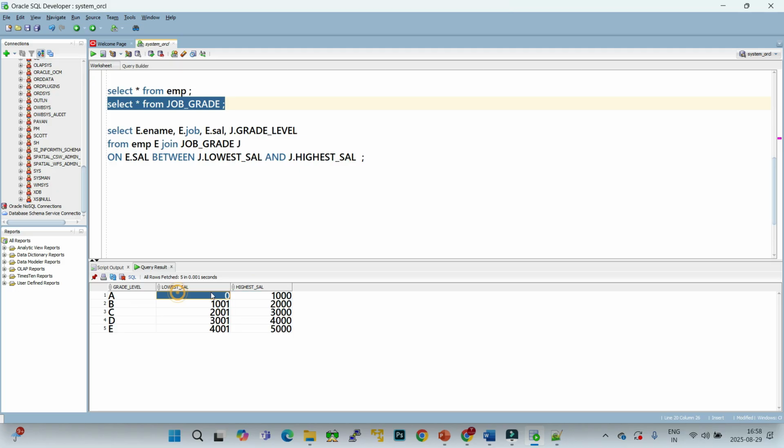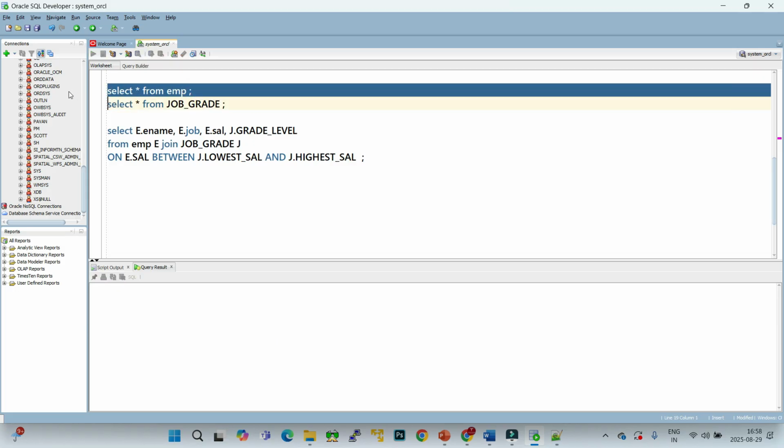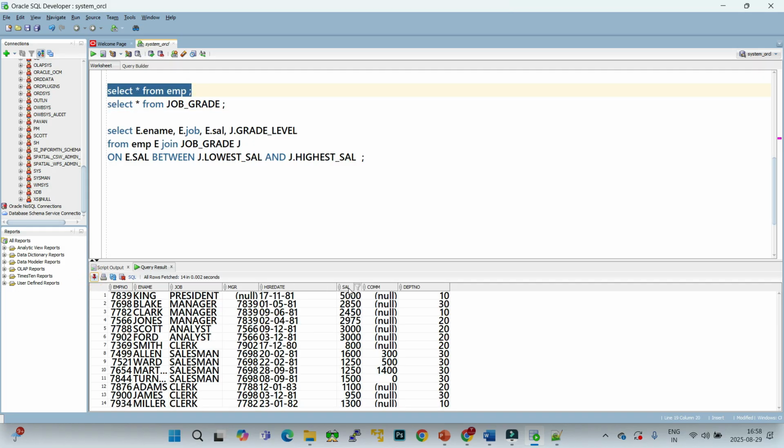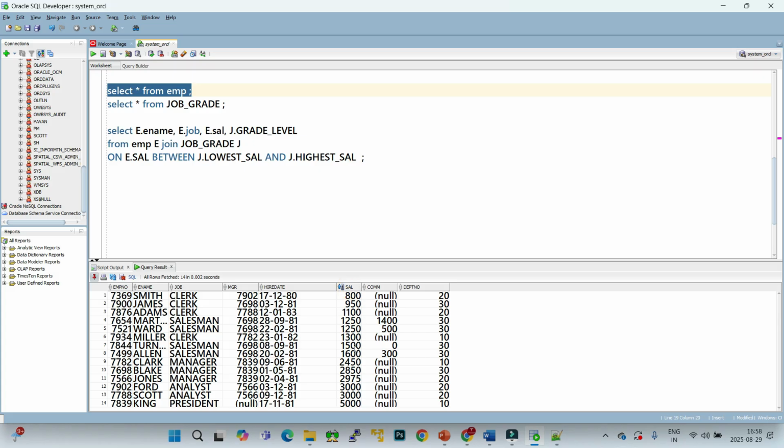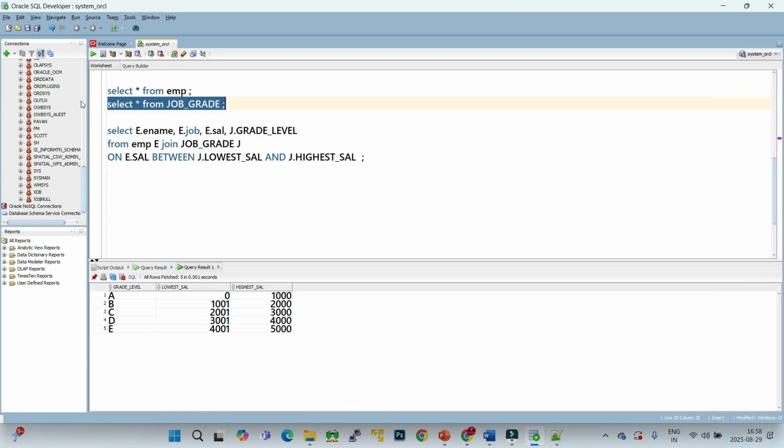If your salary is from 0 to 1000, you should be allocated to grade A. If your salary is from 1001 to 2000, you will be given grade B. If your salary is in this range, grade C, and accordingly grade D and grade E. If you observe the output of the employee table, we have a salary column, a number. Here we have a range of numbers. We do not have the exact match.